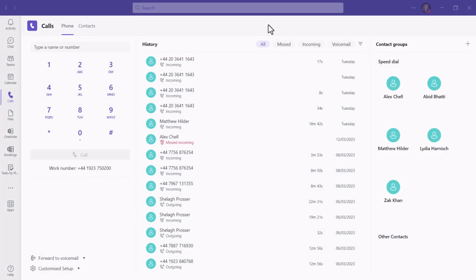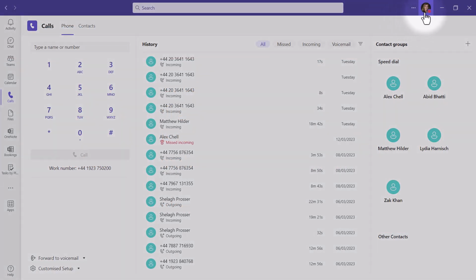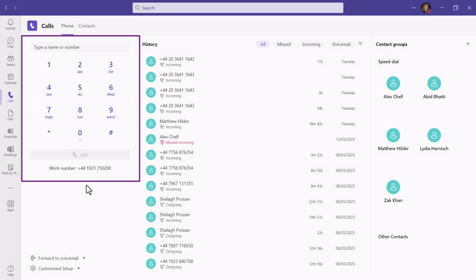So this is Teams logged in with my business account. And the features that you see on the left-hand side appear because I'm logged in with a business account. So it will look slightly different to your version if you're logging in with a personal account. However, the feature I want to show you is calls. The call screen shows you the number that is being received. So in my case, it's 01923 750 200. Above that is the dial pad where you can dial the number, or you can type in the name of the contact or the number at the top.